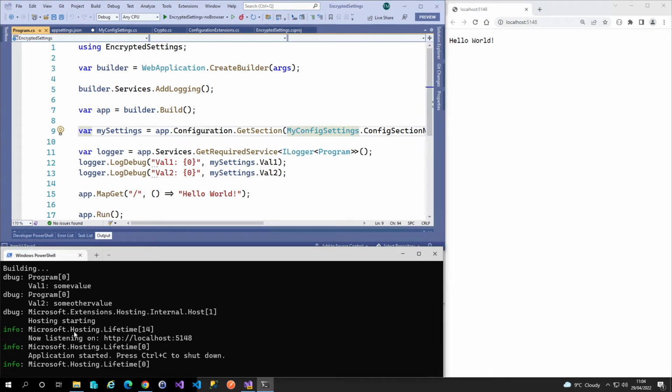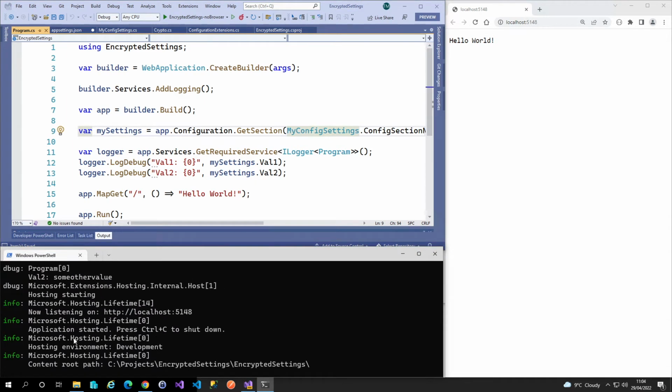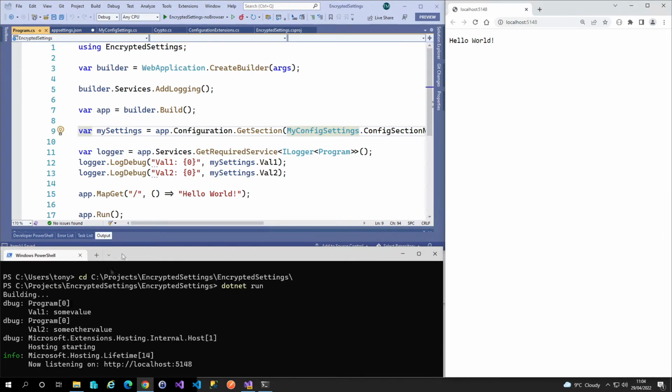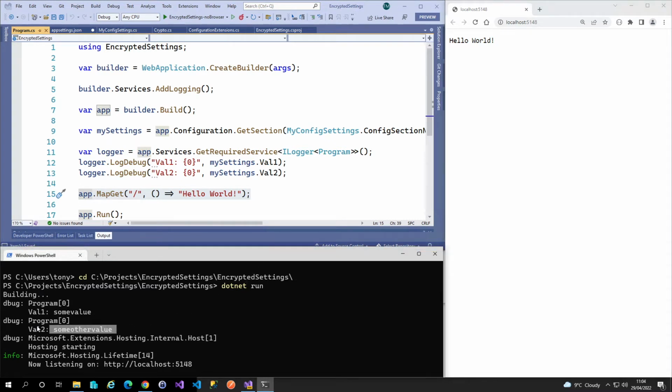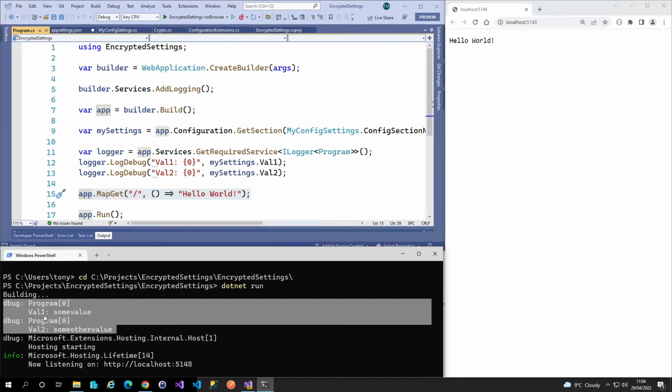When I run this up, which I've actually already started down here, and show this in the browser, we can see that we're getting our hello world over here in the browser, so the app's up and running. But in our debug trace down here, we can see that we've actually pulled those two values out of our configuration. So nothing too clever at this point.